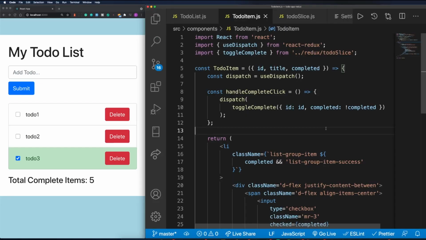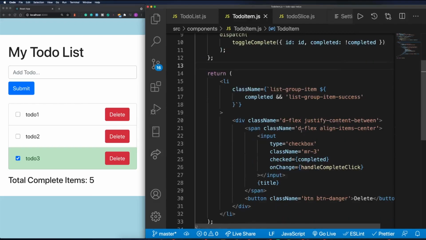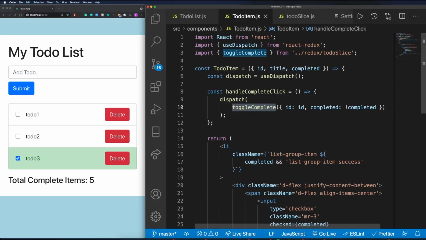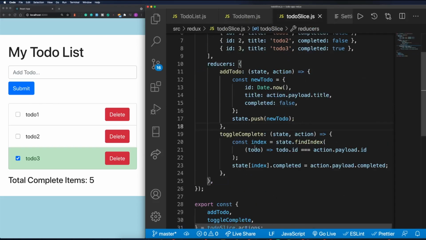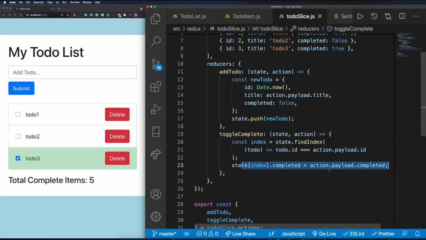Okay, so we'll just do a quick recap on what's happening. We have a checkbox that calls a function. This function dispatches the toggleComplete action. We pass the payload to the action, which contains the ID and the new completed value. In todoSlice.js, we have a reducer called toggleComplete, which gets called and handles that action. It accepts the current state and the action that was just dispatched. It updates the current value for the completed property based on the payload action.